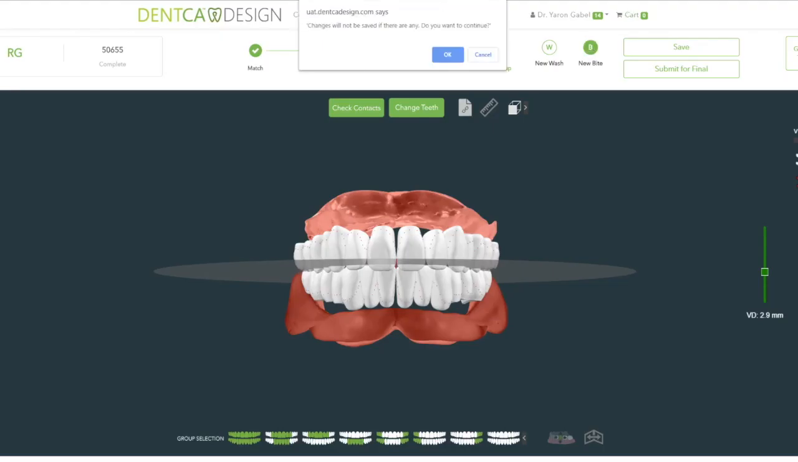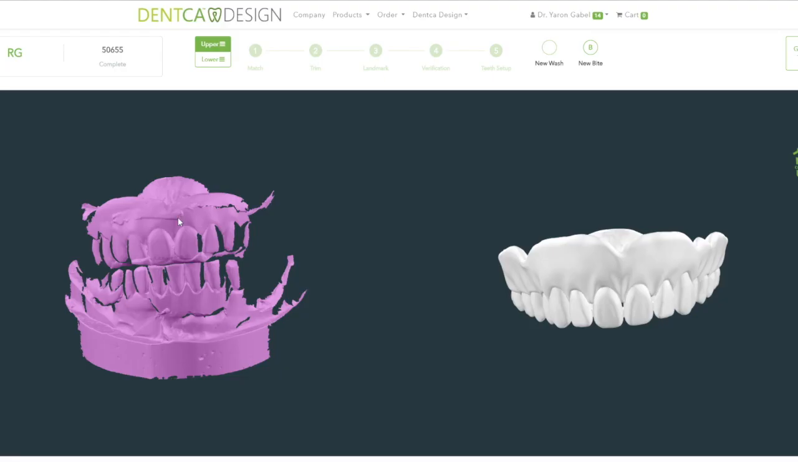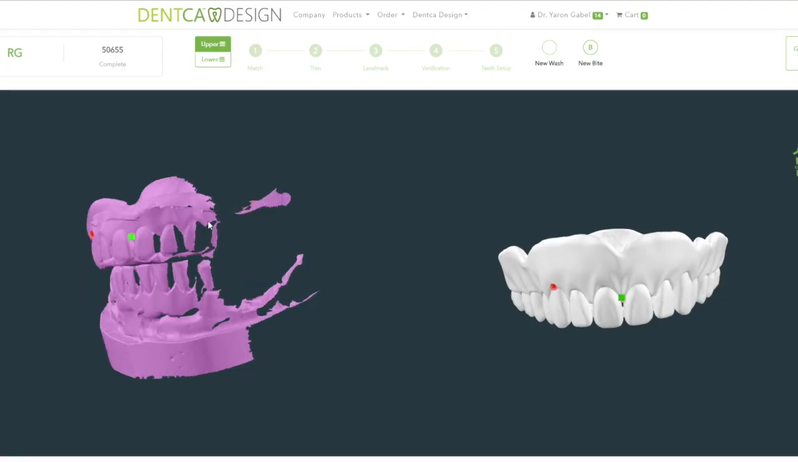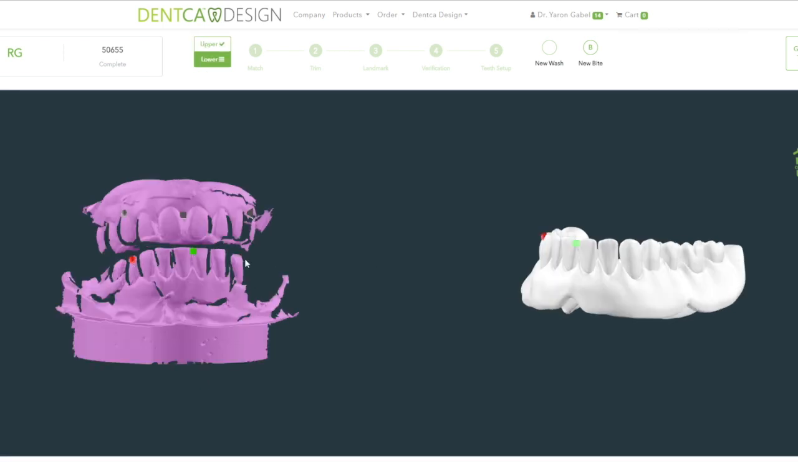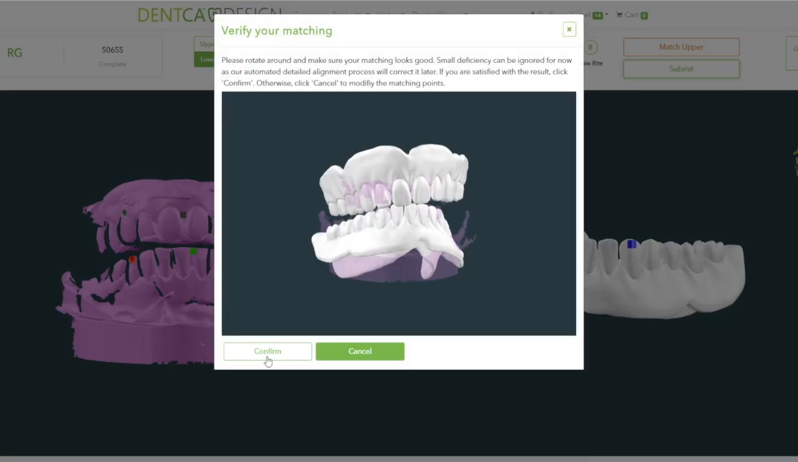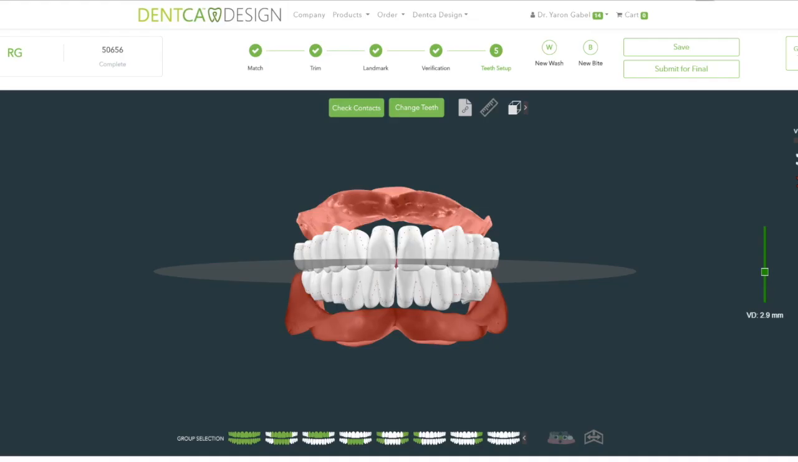To apply a bite, click on the New Bite function and align the matching points as before. Make any other requested changes and then proceed to submit for final.